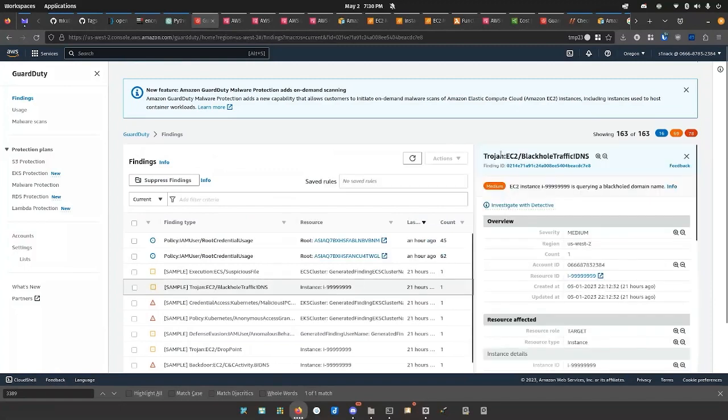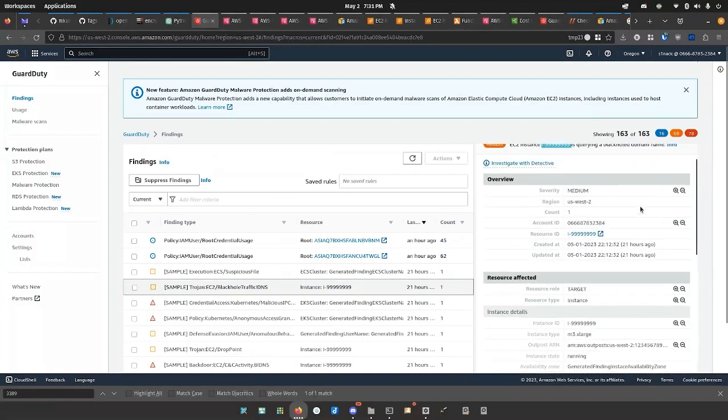This is a good example. So we have this EC2 instance. This is the instance ID, which you can tell is a dummy ID. It is querying a black hole domain name. A black hole domain is pretty much a domain that's been captured and sends you to a null page. Usually, this is kind of how WannaCry was stopped. They black-holed the main WannaCry domain. So, a potentially malicious domain.